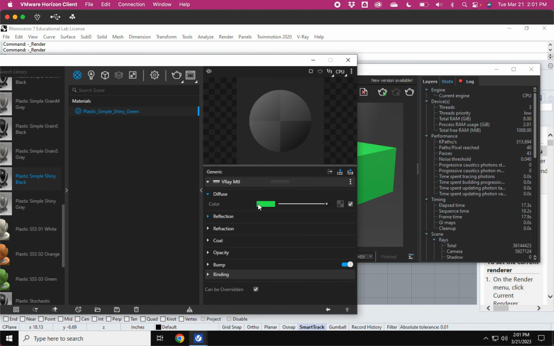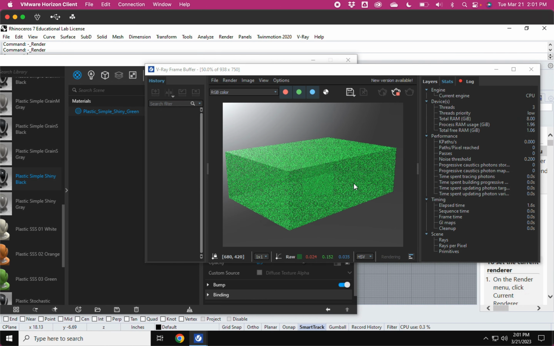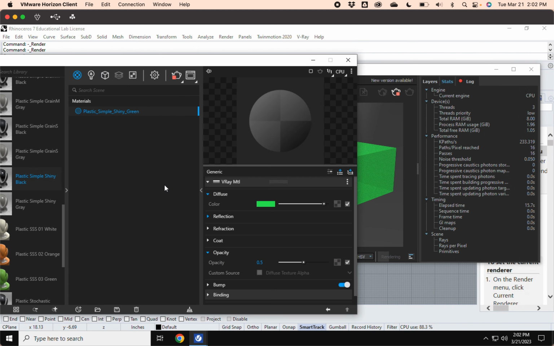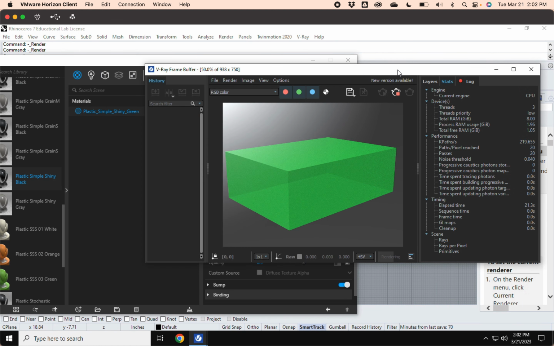If I want to, I could also come over here to where it says opacity. I'm going to reduce the opacity down to, say, 0.5, and I'm going to re-render this. So now, instead of it being completely solid, I can see that it has a little bit of transparency, so I can start to see through this. Here I can see that it's still rendering, or I can just stop it if I wanted to. But whenever you add transparency, it will take a little bit longer.